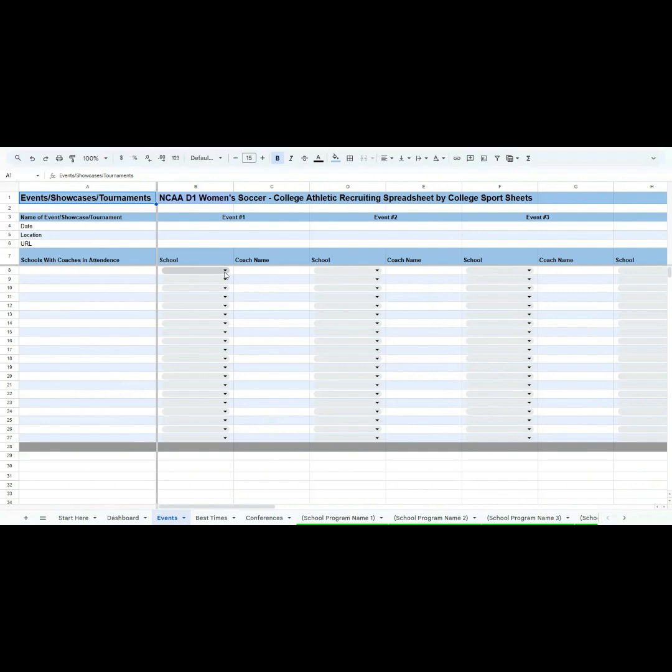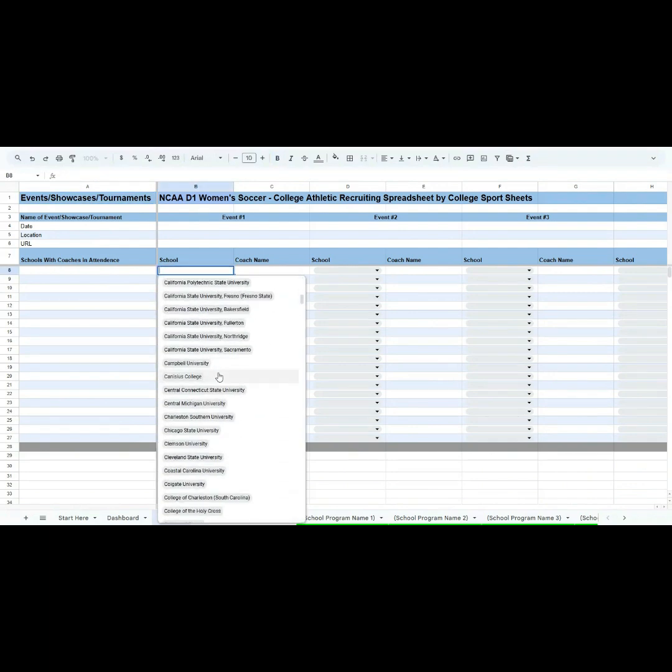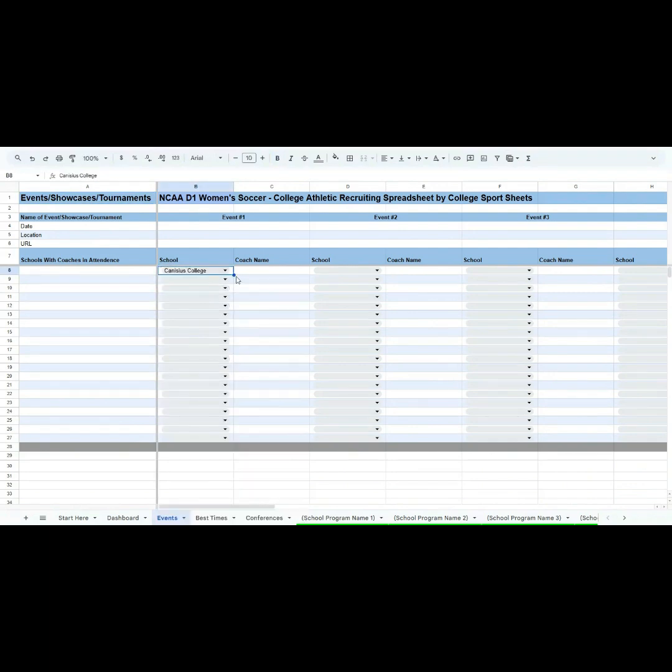For example, the drop-down menu lets you pick any school in here in the dashboard. You can enter that in there and type in the coach's name. That way you can quickly reference the sheet in case you need to do any future outreach and communication.